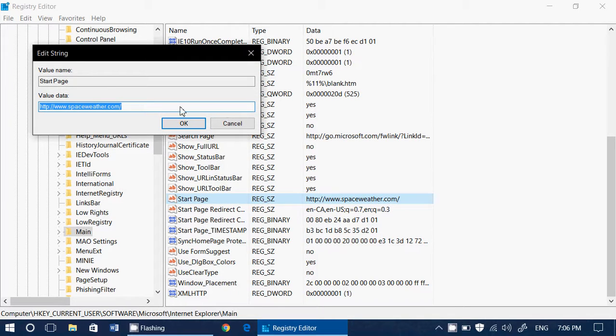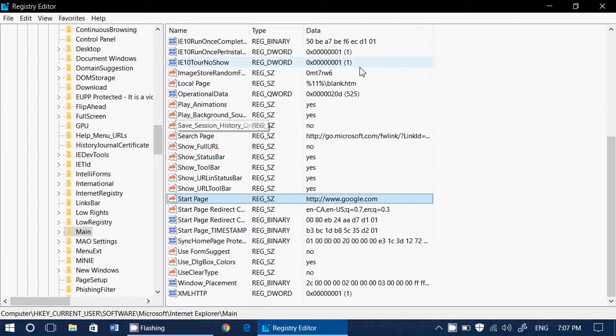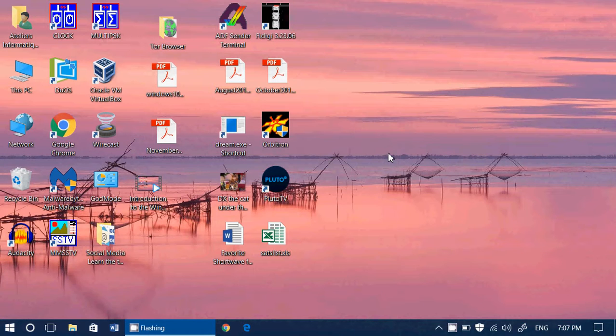Here you see that the web URL is right here. So I'm going to erase that, but keep the http:// and here I'm going to type www.google.com and click OK. Now to have this in effect, most of the time you have to close the registry editor. So I'm going to shut it down. And in some cases, you might even need to restart your computer. It all depends on the setup that you have on your PC.